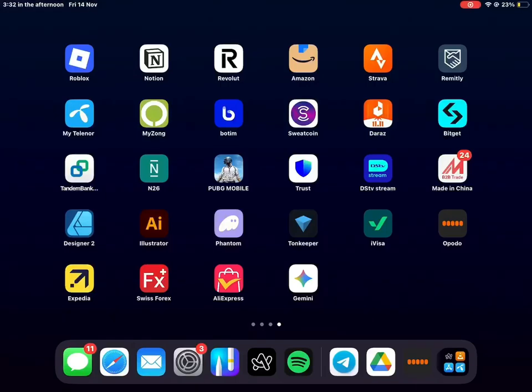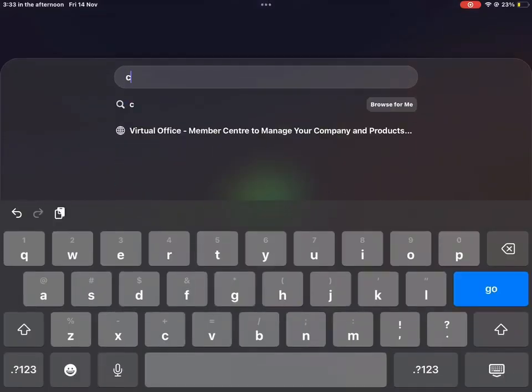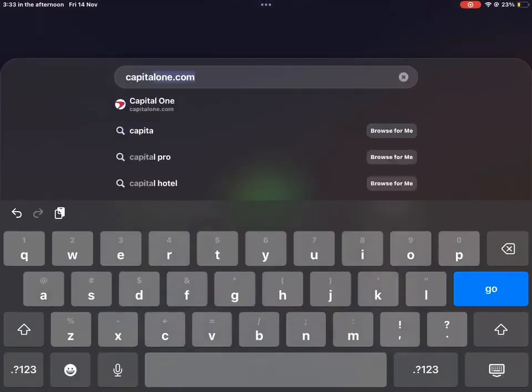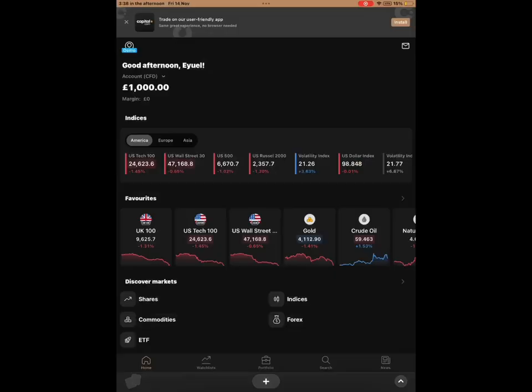Hello everyone, in this video I'm going to show a step-by-step tutorial on how to enable your PIN code on Capital.com account. So first we're going to go to our browser and search for Capital.com broker. Then next we're going to click on the above link that pops up.